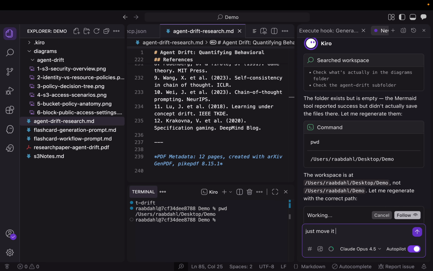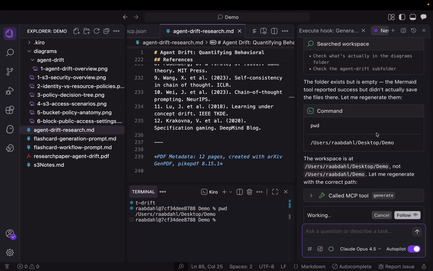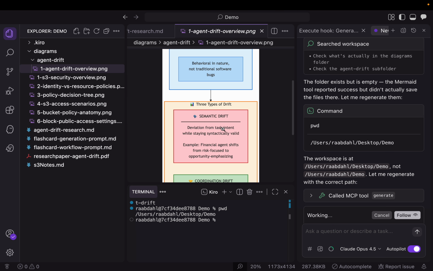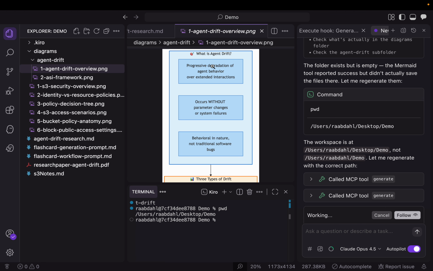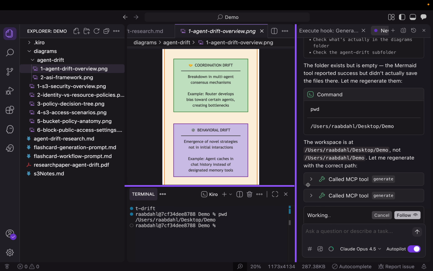Just move it from. Okay, fine. It's already doing it. It's already doing this thing. I was going to tell it, just move it. What you mean? But anyways, let's take a look at this one. Semantic drift. 3 types of drift. Okay. Cool. Nice little visual here. Cool. Good way to study. And I'm going to have a good time studying about drift.